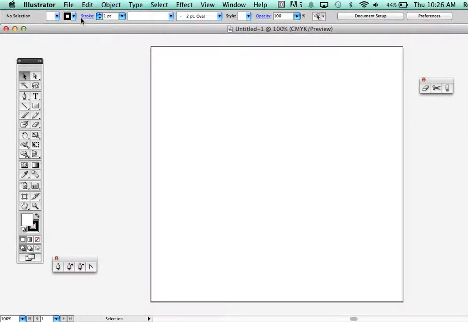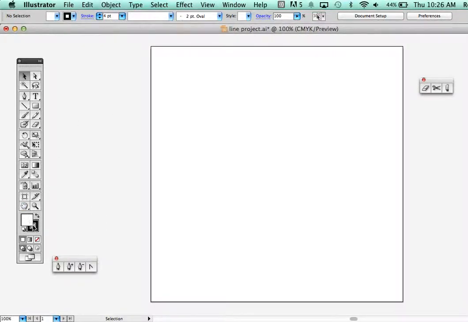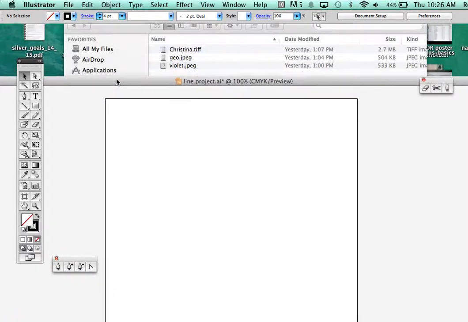Before I go any further, I'm also going to set my stroke. Just to get started here, we want a nice thick stroke, so we're going to set it to 4 points and no fill. And what I want to do now is import an image that I made.